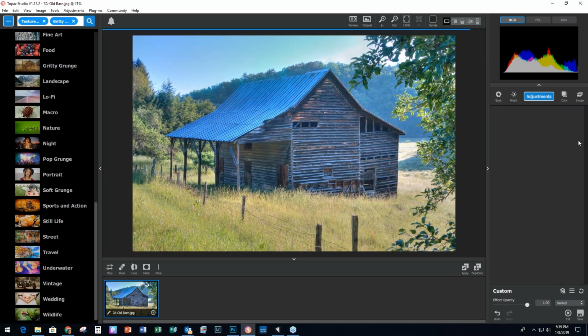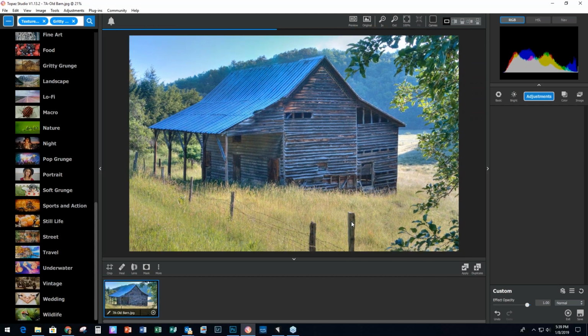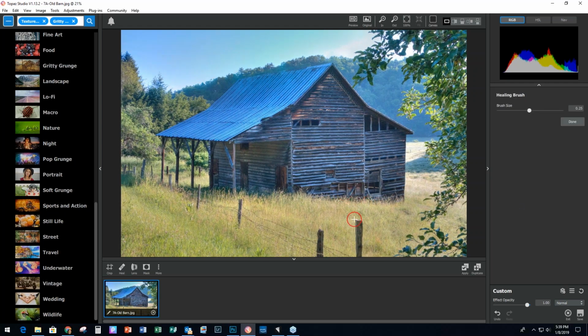So done. And I also wanted to get rid of that big fence post there, I didn't like it. So I'm going to grab the healing tool, the brush, and I'm just going to do a swipe right down. And that did a pretty good job and got rid of that. So we'll say done.